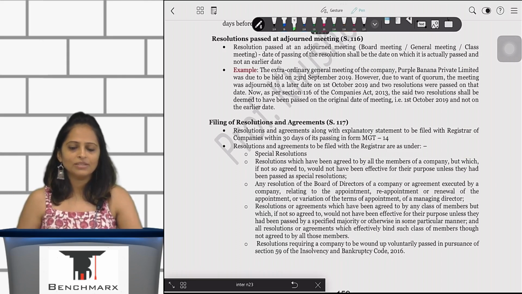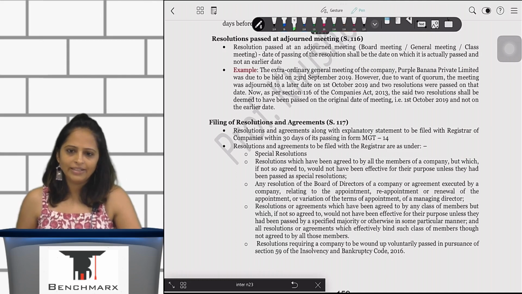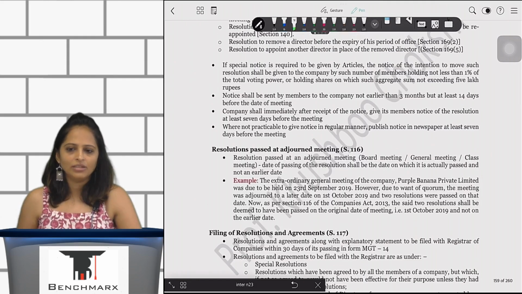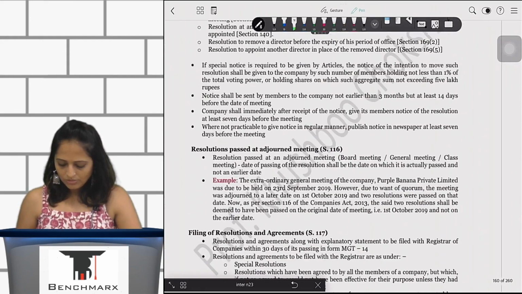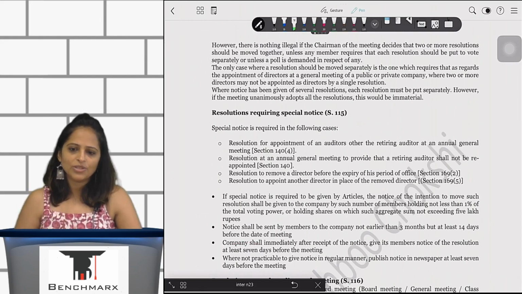There are some cases where a special notice is required. There are 4 instances. What are the 4? Retiring director, not appointing him again; retiring auditor, not appointing him again; removal of the auditor before expiry; and appointing an auditor other than the retiring auditor. If there are these 4 scenarios, in that case we will need a special notice.